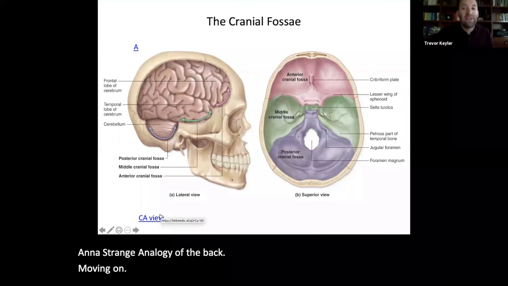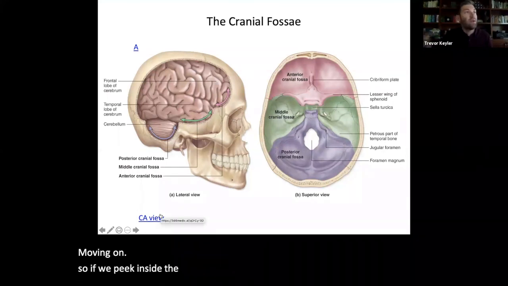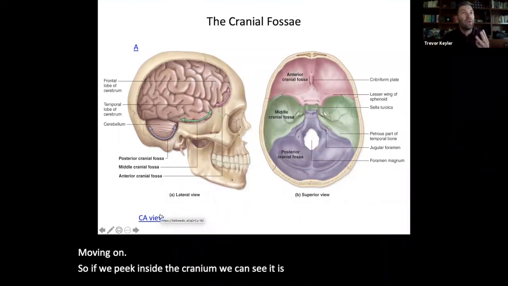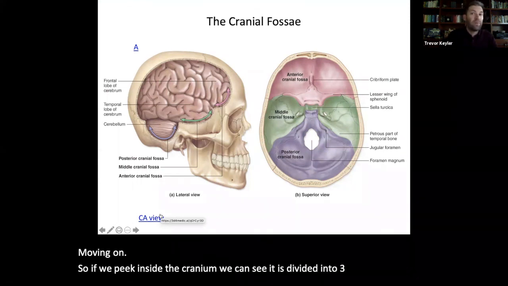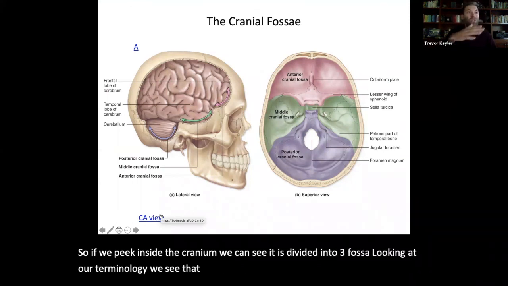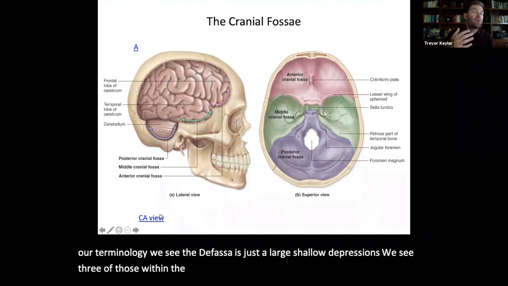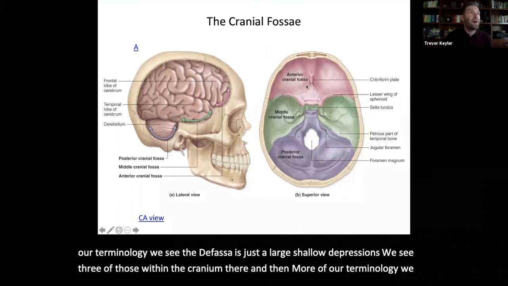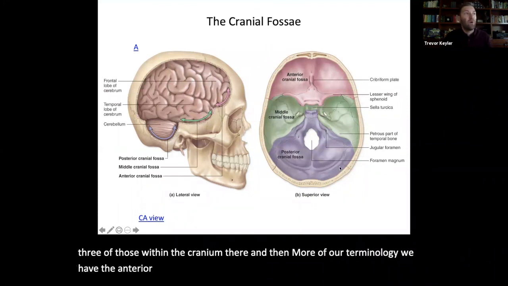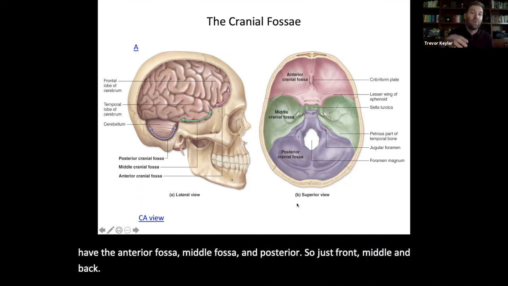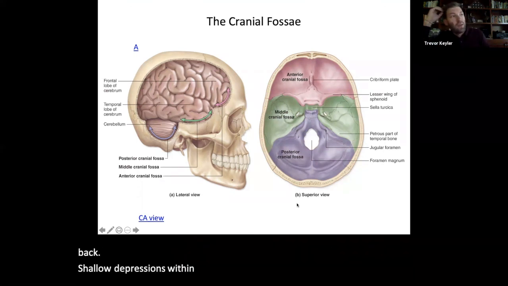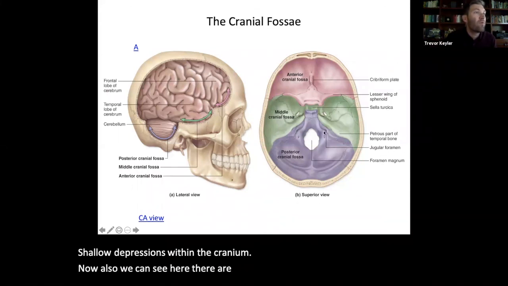Okay. So if we peek inside the cranium, we can see it is divided into 3 fossae. Looking at our terminology, we see that a fossa is just a large, shallow depression. So we see 3 of those within the cranium there. And then more of our terminology, we have the anterior fossa, middle fossa, and posterior. So just front, middle, and back shallow depressions within the cranium. Now, also we can see here there are different foramen, or foramina, I guess, plural for holes.